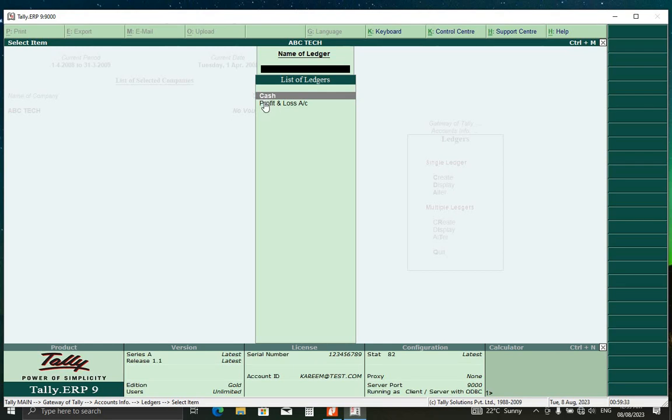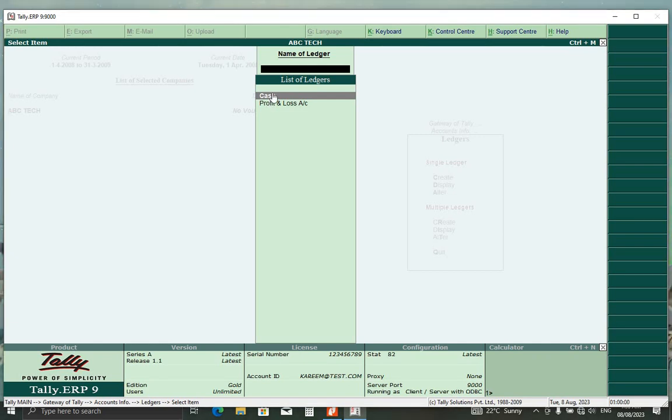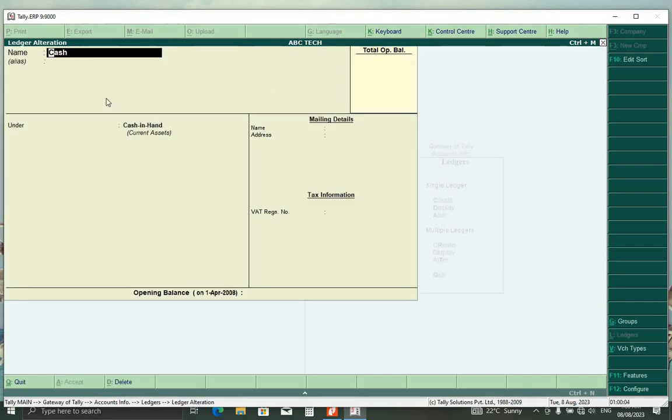Now this is my, excuse me. This is the list of ledgers I have so far. This is a new company. I have just created the company file. I have cash and profit and loss account. So I'm going to click on cash because I want to change the cash ledger to petty cash. Okay, you just double click on it.